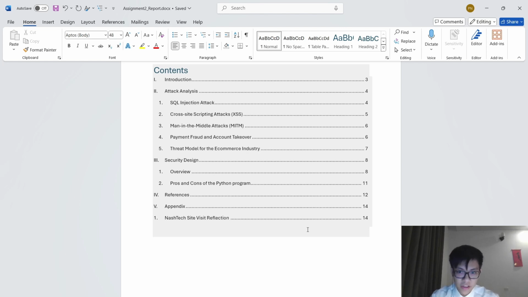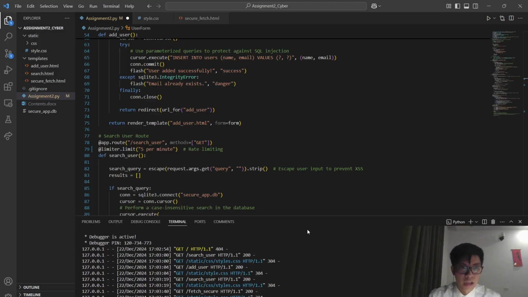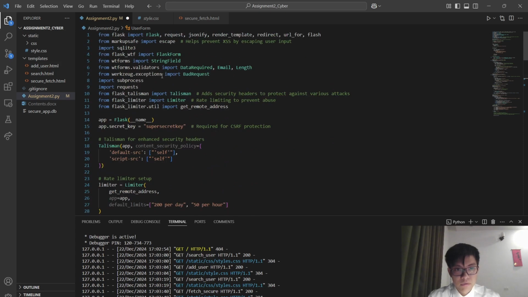To get more information on these, please look at the report. So now we'll go into the code, and to understand how it works, we'll have to go through the libraries that are used in this program first. First of all, I use Flask. It serves as a web framework, enabling routing and server-side logic for applications. Flask-WTF is also utilized for form validation, ensuring that users' input adheres to the predefined rules. The Markup safe library is also used to provide the escape function, which protects against cross-site scripting by sanitizing user input before rendering it to the template.